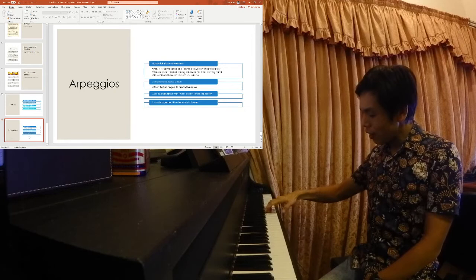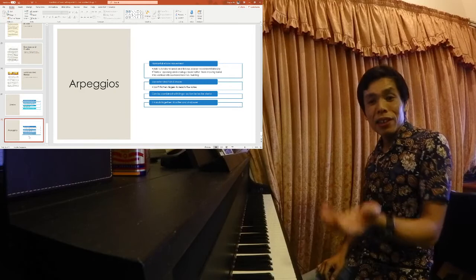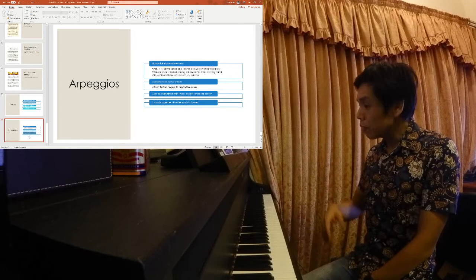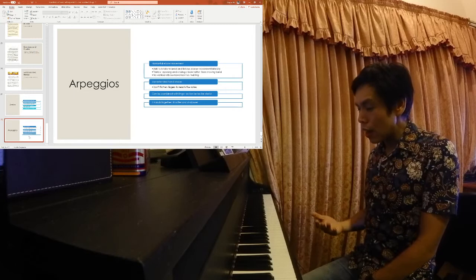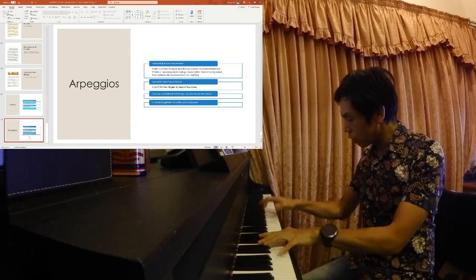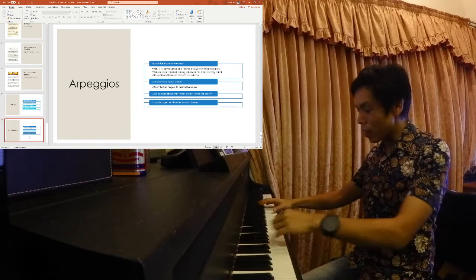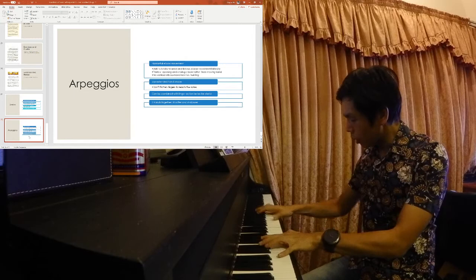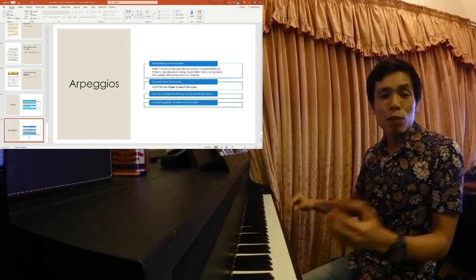Same as scales, arpeggios are sometimes seen at fast tempo. For example, let me see what example here. Like this is from the Schubert. That's difficult to play because it's quite fast. Now if you do not have a good arpeggio movement, you can't play up to speed.